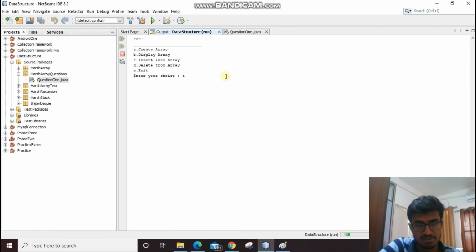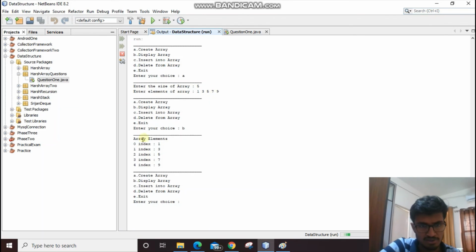Let's first create an array. It will be a size of 5. Let's put 1, 3, 5, 7 and 9, and now let's print it. So at 0 index we have 1 and so on, so it's working. Now let's insert. Let's say I want to insert 6, so 6 will come after 5, so that index.